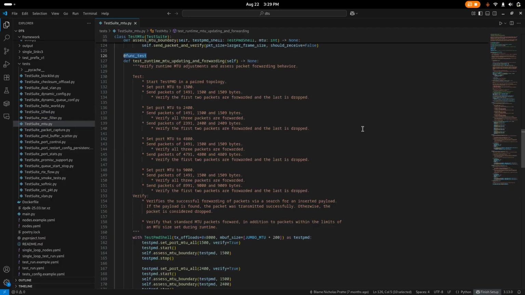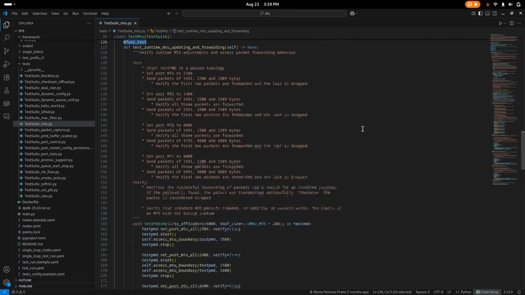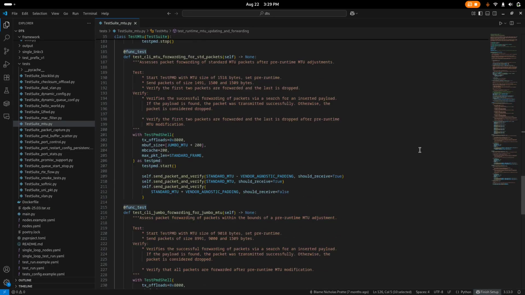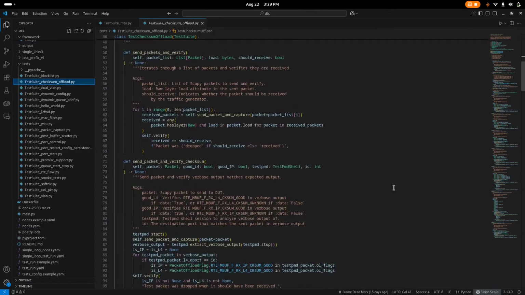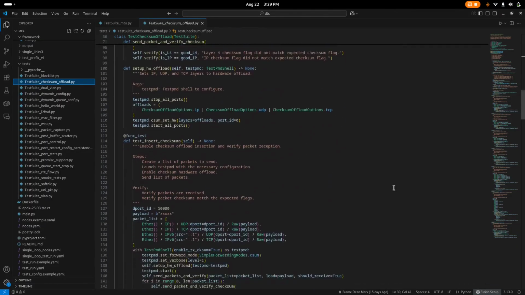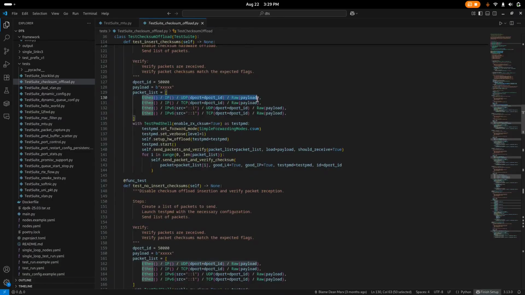Inside each test case, we follow a steps and verify structure. Steps describe what actions you're taking and how you're setting up the case, and verify describes the checks you're making to confirm the expected DPDK behavior. Often you will want to send packets to validate functionality. We typically use Scapy to create packets inside the test suite. For example, in our checksum offload test suite, one test case generates an Ethernet IP UDP packet with a raw payload. As you can see down here, when verifying, the test checks whether that payload was received correctly.